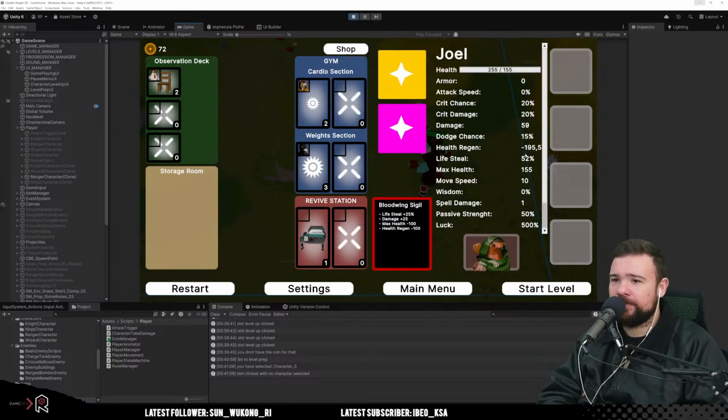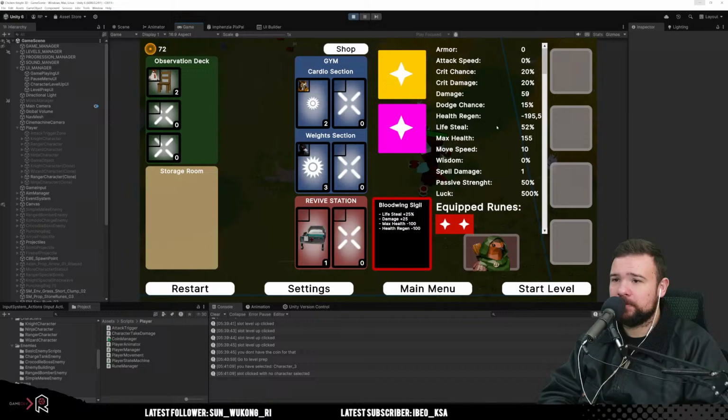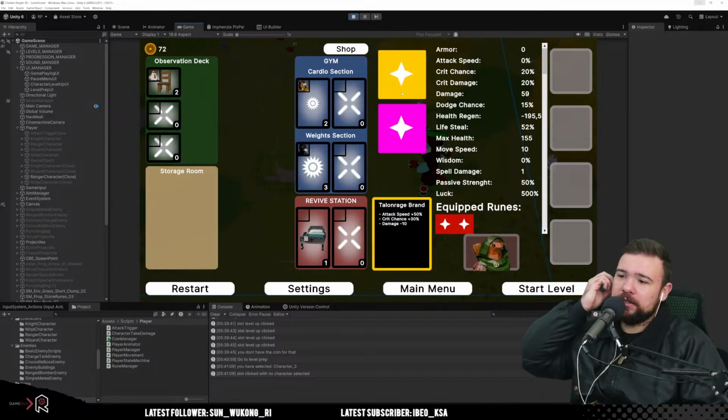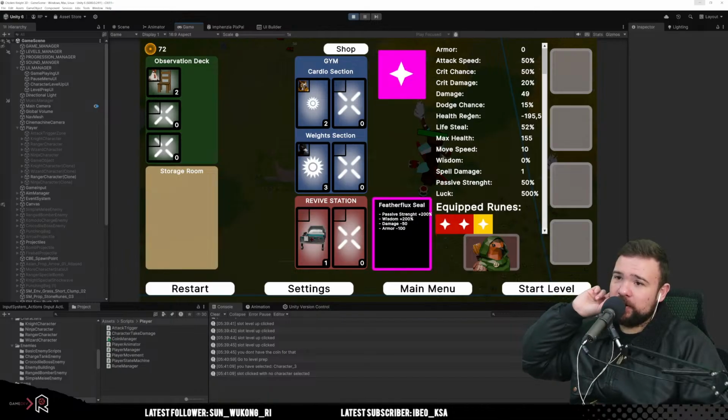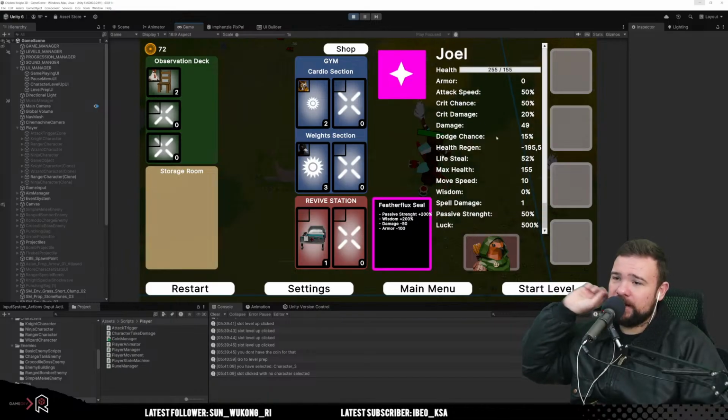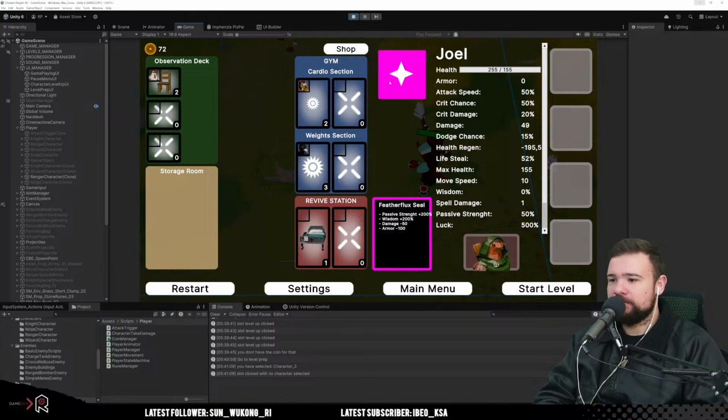Anywho, okay, so now I have no more health regen, but my damage is 59. It's amazing. It's amazing. Ooh, we can even get this one going, and now I have massive attack speed. I should not use this one though. This one is terrible.